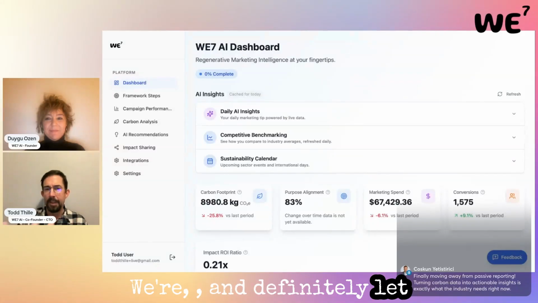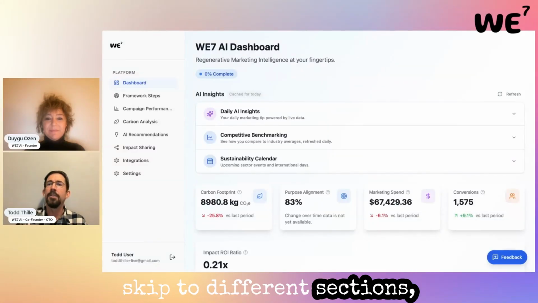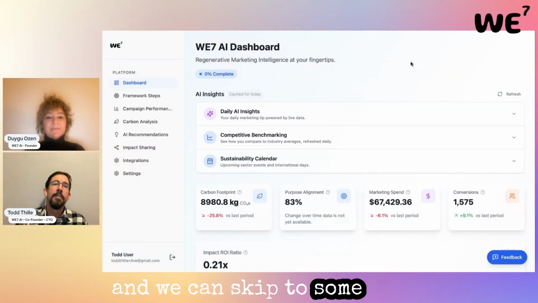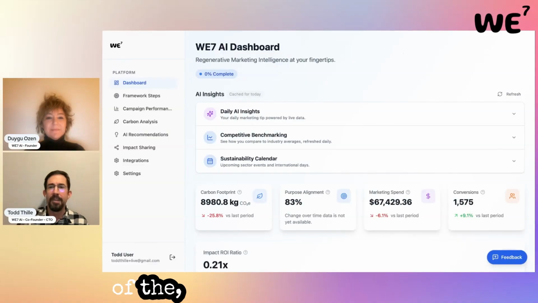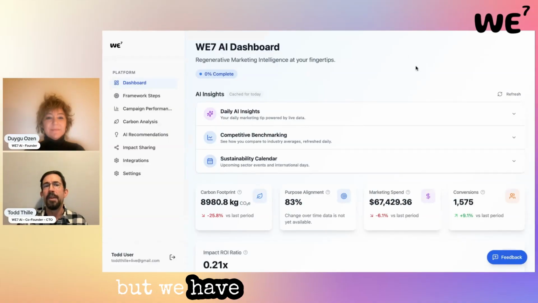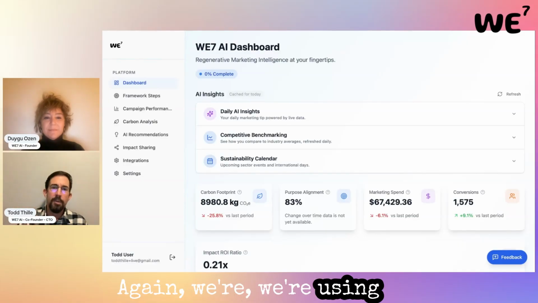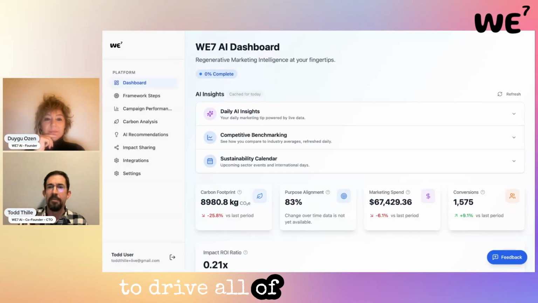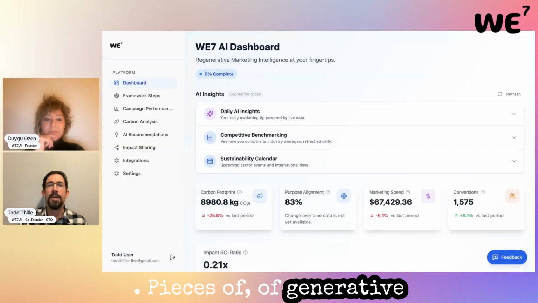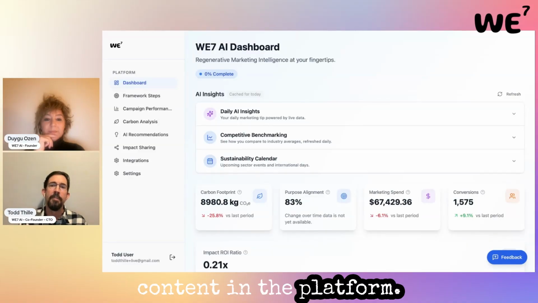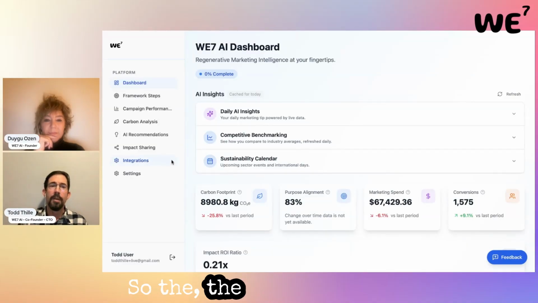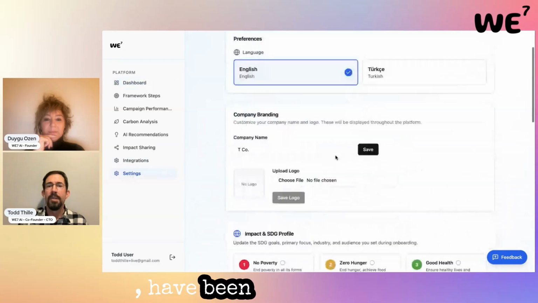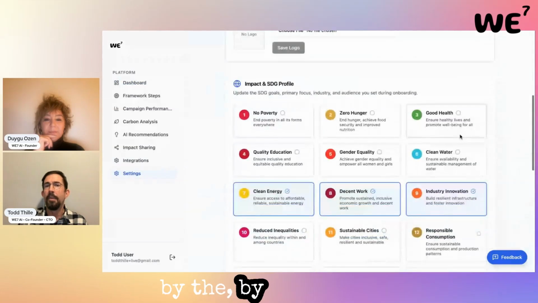And definitely let me know when you'd like to skip to different sections, and we can skip to some of it. I don't want to make a full tour of the piece here, but we have some daily insights that are generated. Again, we're using the input from the users to drive all of these pieces of generative content in the platform. So the SDG goals that have been selected by the users.